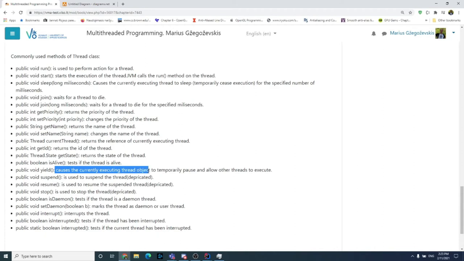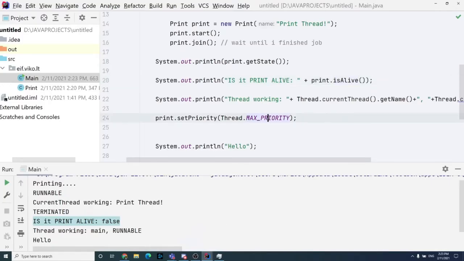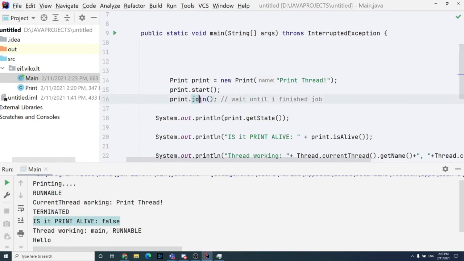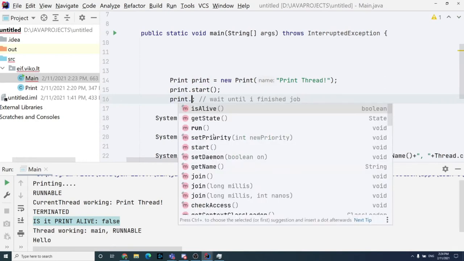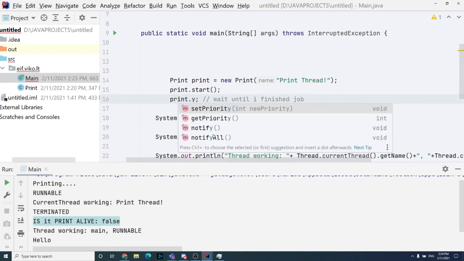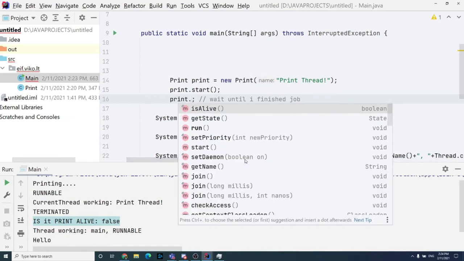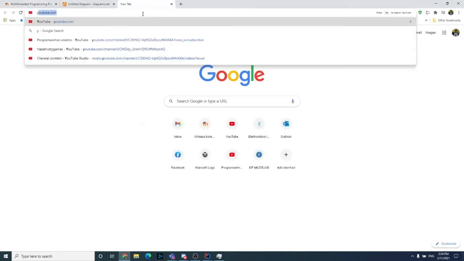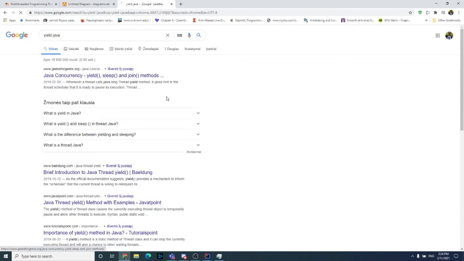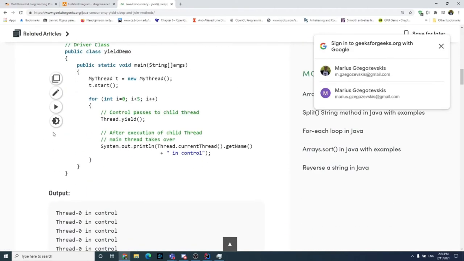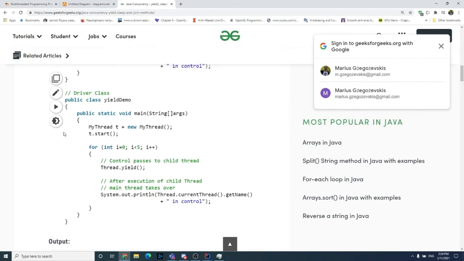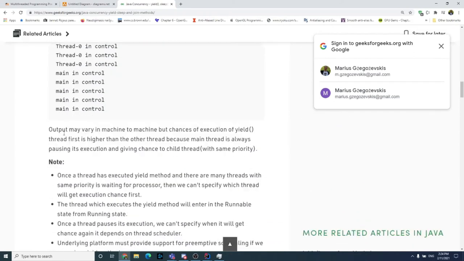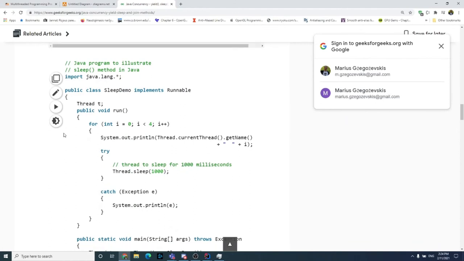Yield causes the currently executing thread object to temporarily pause and allow other threads to execute. Yield. Maybe we try to make it yield here. Not here. How is it called? Yield. I need an example. Yield Java. Yield, sleep and join.